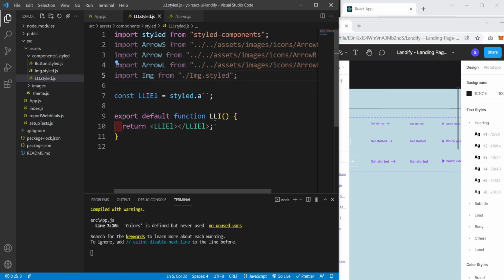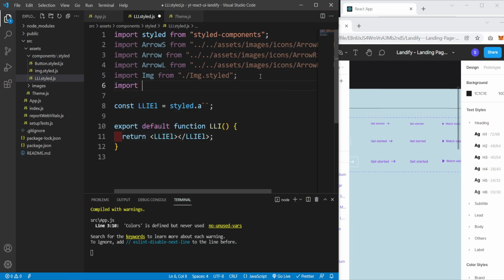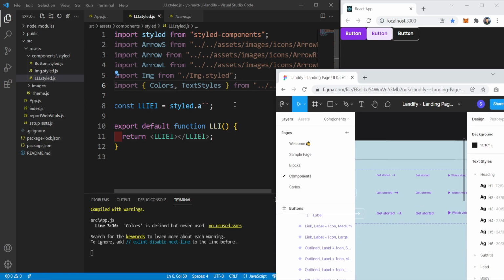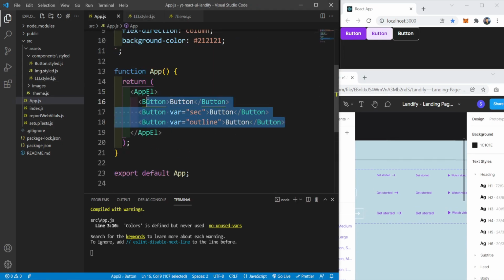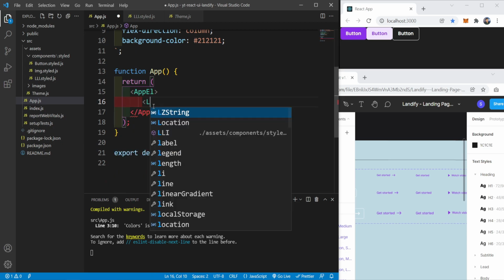So for the LLI, I think we need the colors and the text styles too. So import colors, text styles from, actually we got that one from here. Oh, we don't get that anymore. That's from the theme. Press save, move it down a little bit. Let's get back over here, remove those. LLI.